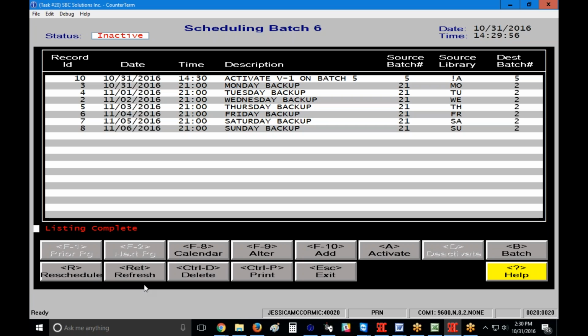R to refresh is a simple refresh of the screen in case I've made any adjustments and I want to see what my screen looks like. Control D, delete, allows me to delete a job from my screen. Control P, print, allows me to simply print what's on the screen, and then escape is to exit. And as always, your help button is over here in yellow.